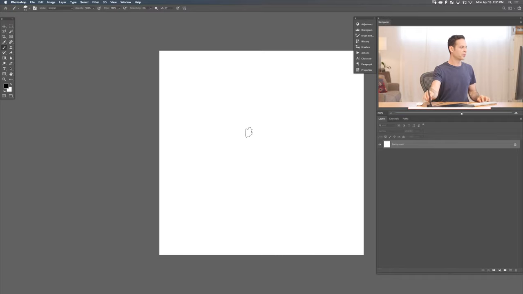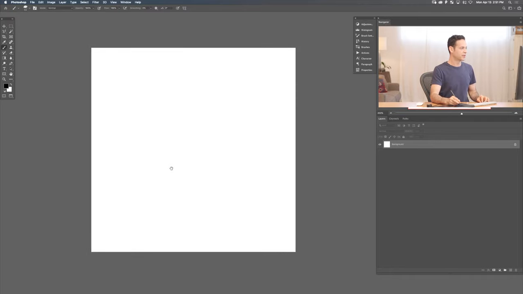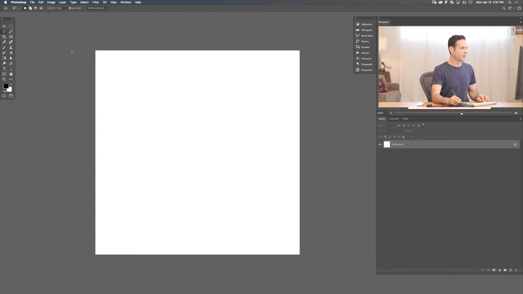Okay, so a 500 by 500 pixel document, super, super simple. We're literally just gonna grab our lasso tool. Okay, lasso tool, and I'm gonna hold shift, and I'm just gonna make some of these little rocks here, okay? This is literally just like making round shapes, and I'm purposely making them not perfectly round, right? They're supposed to be rocks.